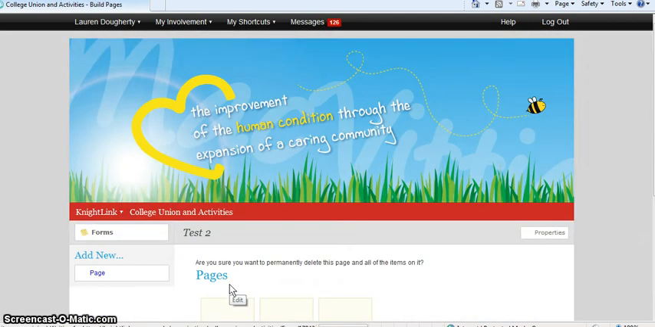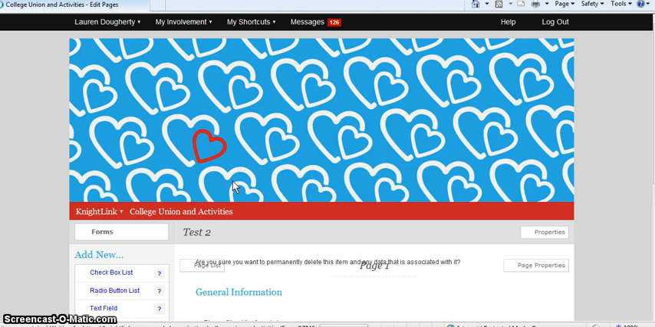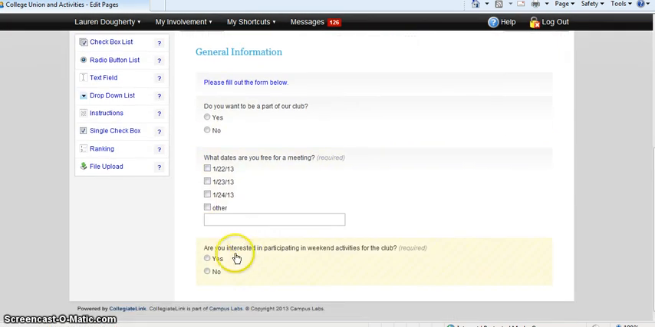So now we've set it, without having to set a conditional here, that if they say no, they want to be part of the club but they're not interested in weekend activities, it will bring them right to page 3. If they say yes, it will bring them to page 2 before going to page 3. So that's how you set up the conditional. If you just need additional information for someone who's interested in weekend activities, then you don't need a page 3.